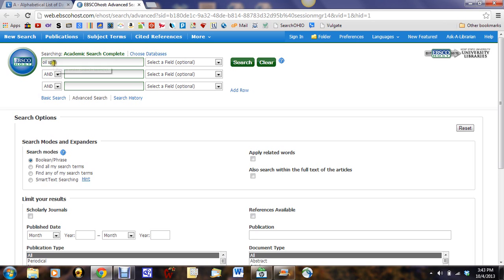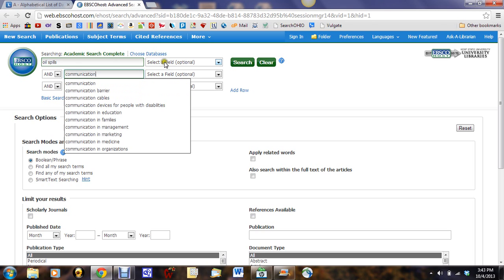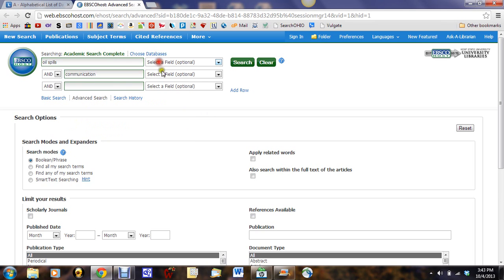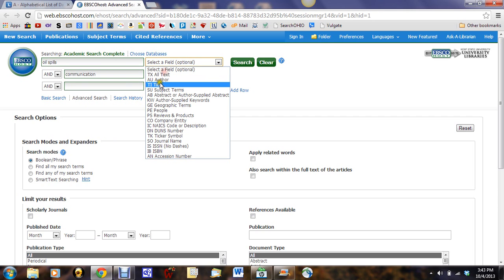So what I'm going to do now is add communication in here, just to see what I get. I just want communication. Okay, there we go. Please be sure that you select the field to search in. If you open it up, you see you have all sorts of ways. You can search in the title. You can search in the journal name. Obviously, there's no journal name called oil spills, at least I don't think so.